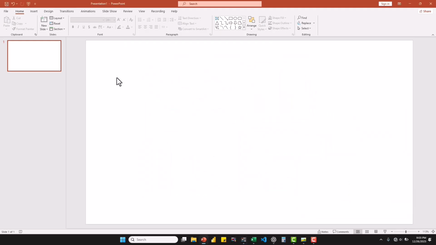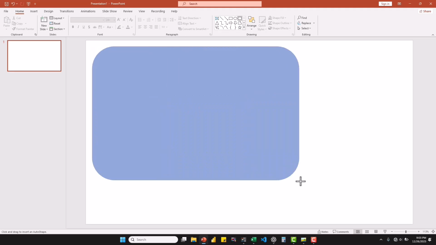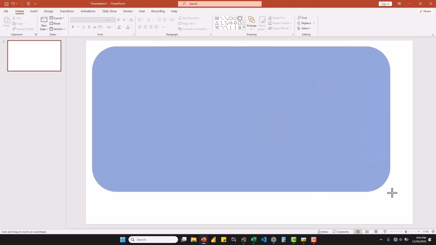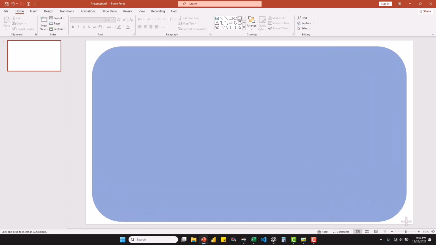Okay. So after picking it, let's create a shape. Drag it all the way over here. This shape is a rectangle with round corners.